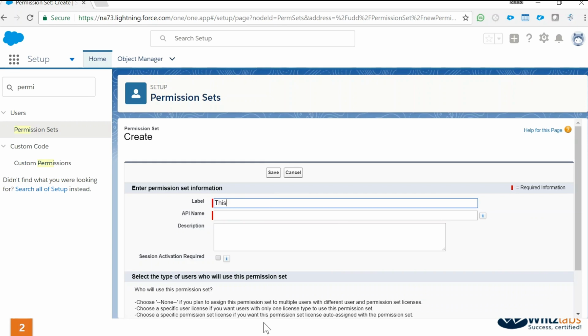So I'm just going to type in test perm set. If you notice here, the API name cannot have spaces. So when there are spaces between words, it just fills in an underscore. You can always add a description, which is always good. The reason for that is, let's say you work in a company for 2 years, you create all sorts of things, and you decide to resign, and a new admin takes over your position. They need to know what you did. So that's why the description is always important.